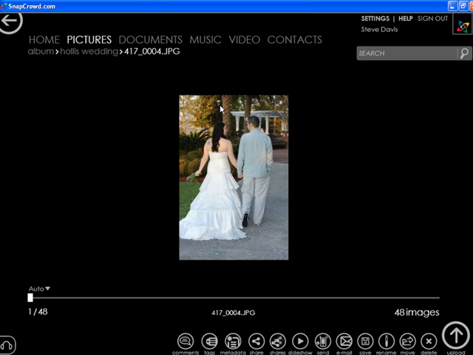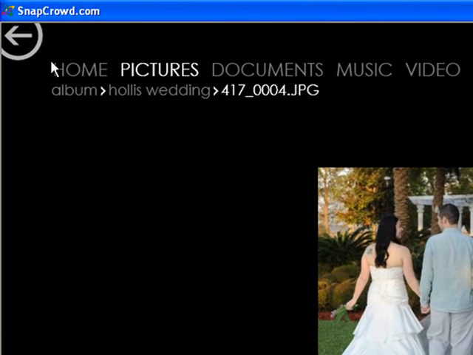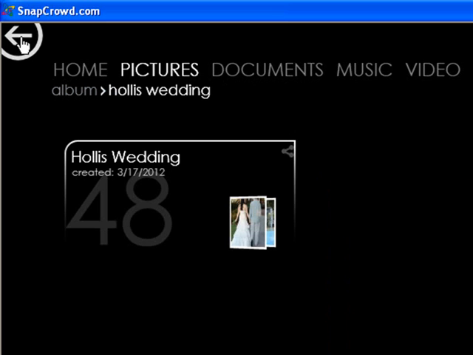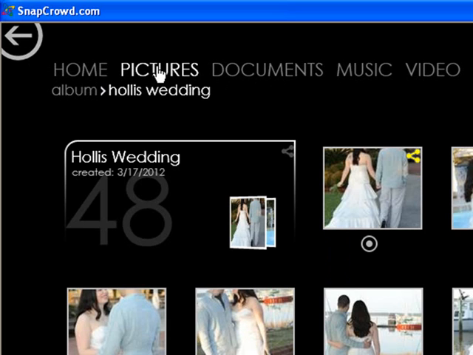I do caution you, don't use the back button on your browser when you want to go back within the SnapCrowd application, which I'm actually using the desktop application, not the web version, but I would want to click this arrow in the upper left hand corner to go back a screen. I can click it again to go back further, or you can just click up here to go back to Pictures, which would show you all of your albums.